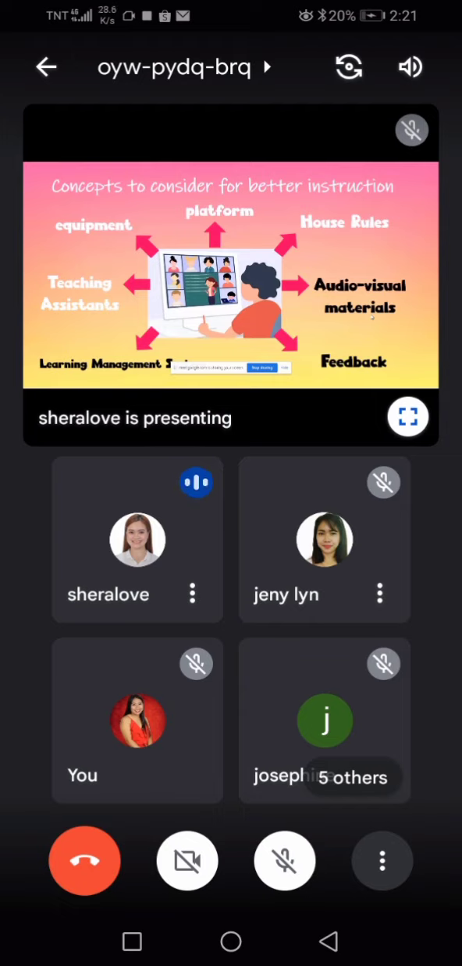Next is house rules. It is very important that we are able to set house rules ahead of time so that there is respect and unity inside the classroom.